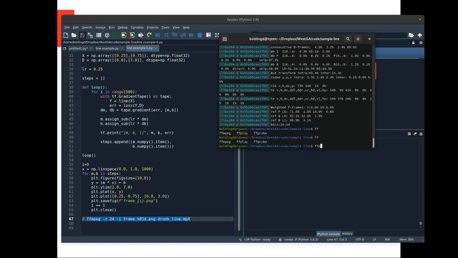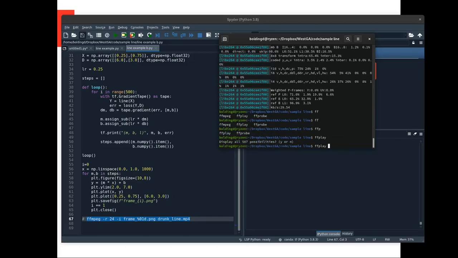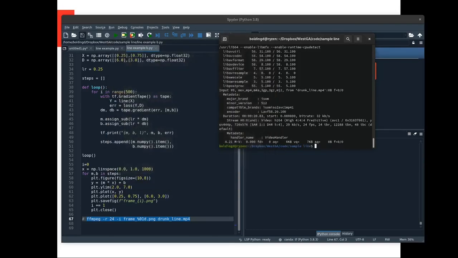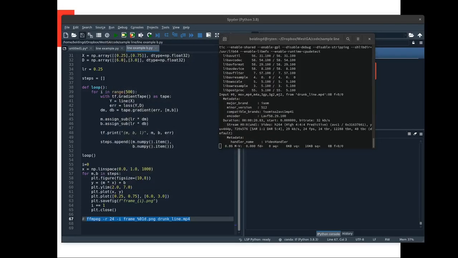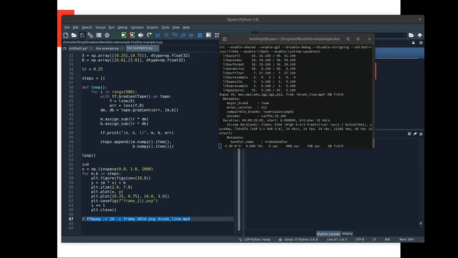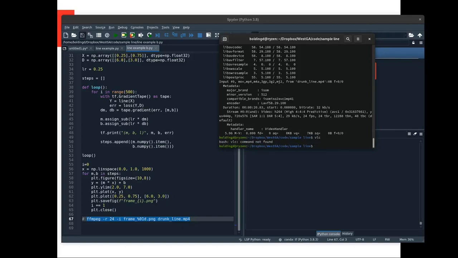And now if we ffplay .mp4, it shows up on the wrong monitor. Let's try that again. All right, it's not going to stop showing up on the wrong monitor. Do I have VLC installed? No, I don't. The hazards of doing it live.